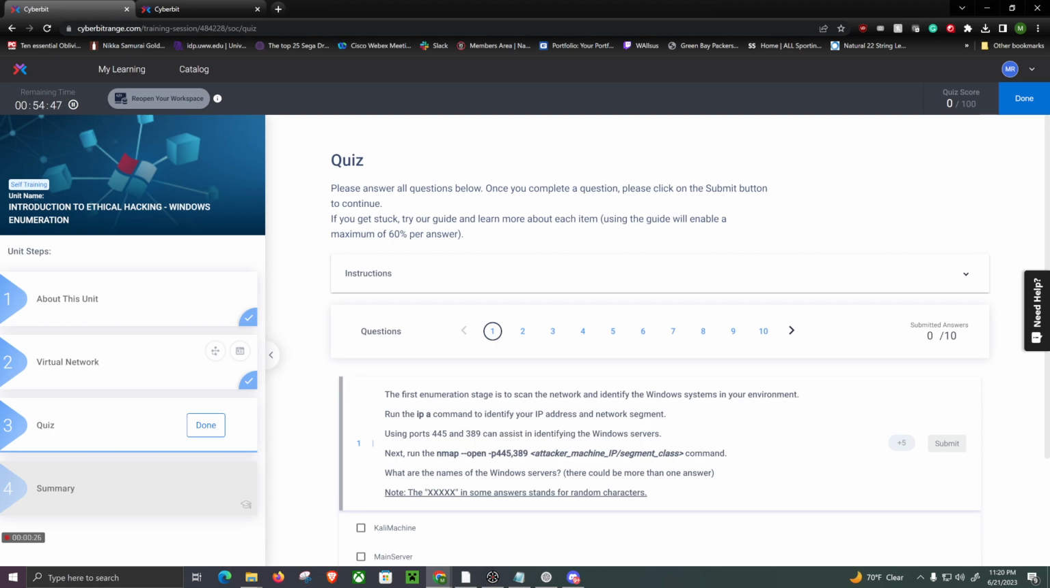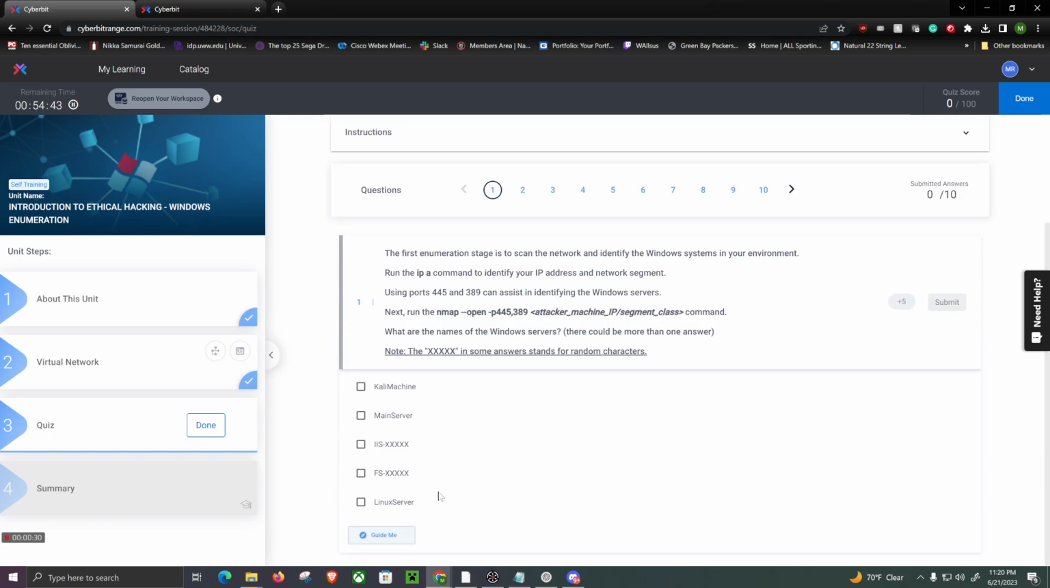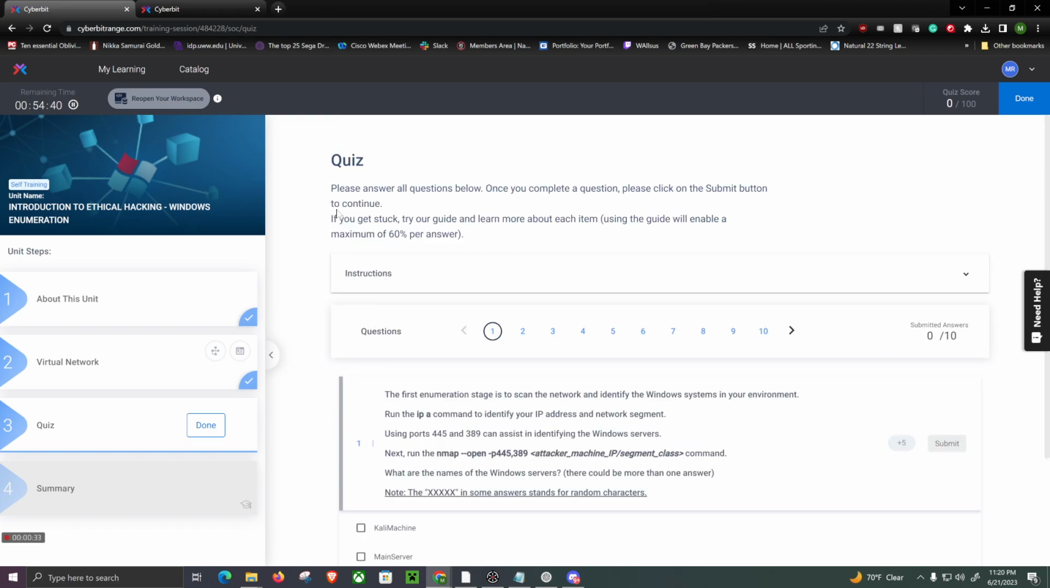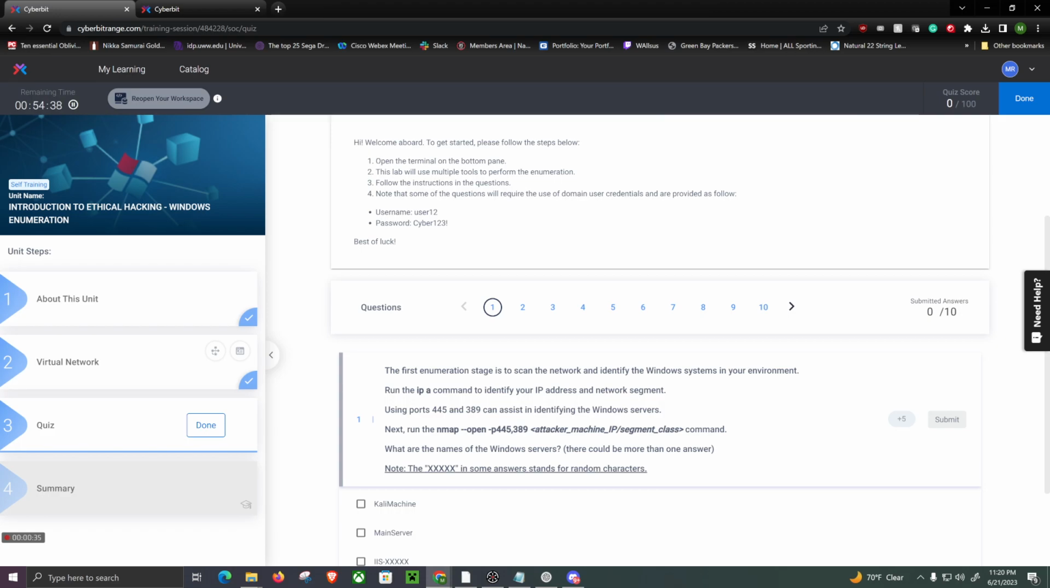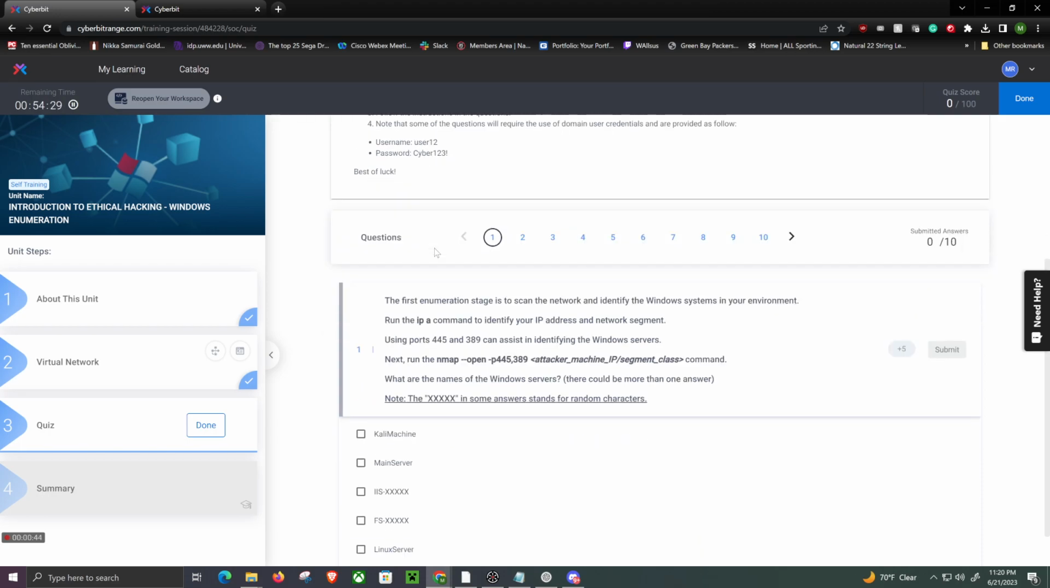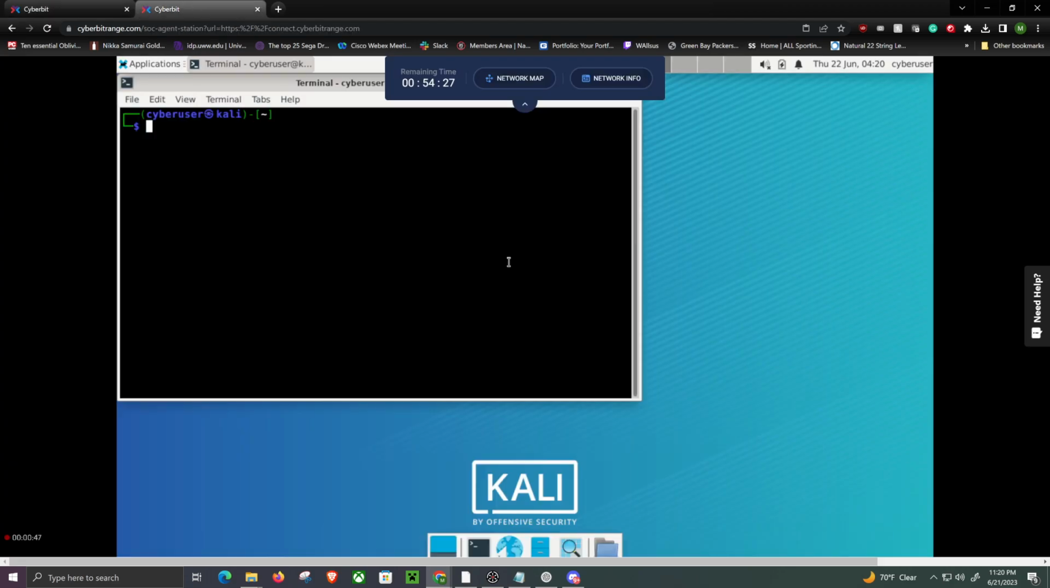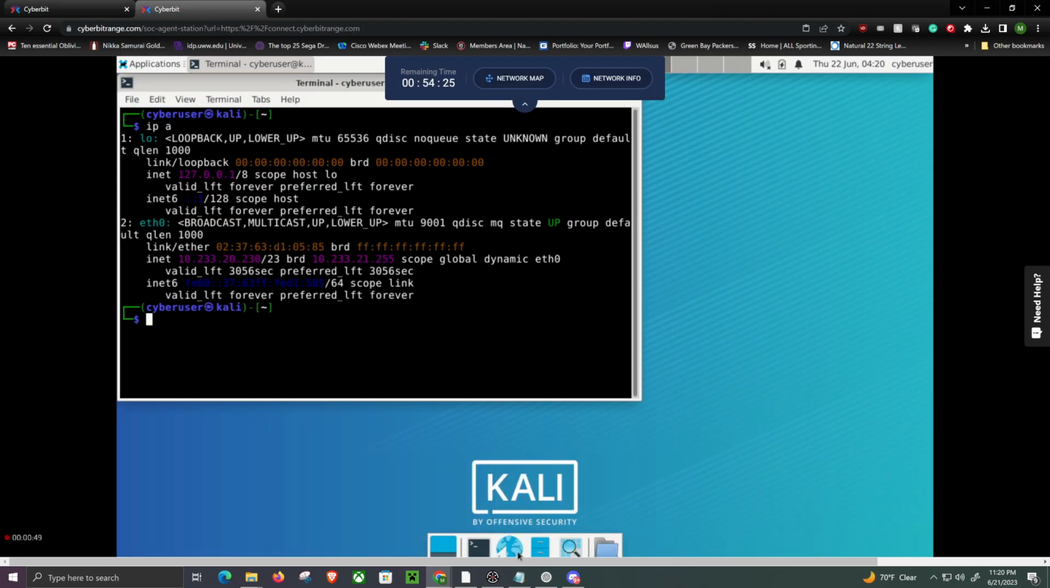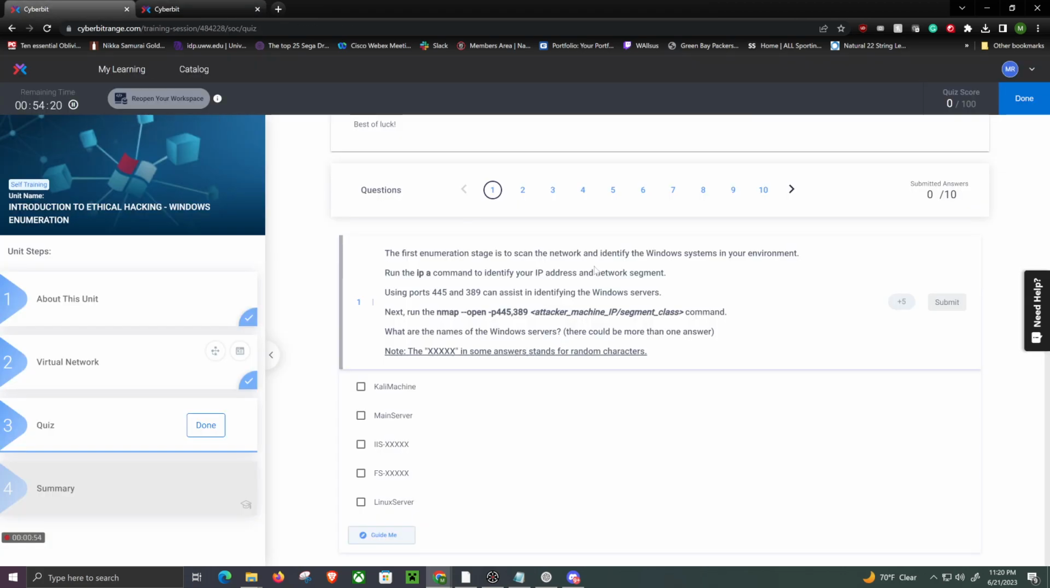So we're gonna go right into this, and we are going to kind of follow the prompt that it wants us to. So we're gonna open up the instructions here. We're gonna open up a terminal. We're gonna follow the instructions. We might have to use these user credentials, so we'll make sure to remember that. So we're gonna run the IPA command. By the way, the terminal's down here. And then let's see. Yep. Okay, using ports 445 and 389 Windows servers.